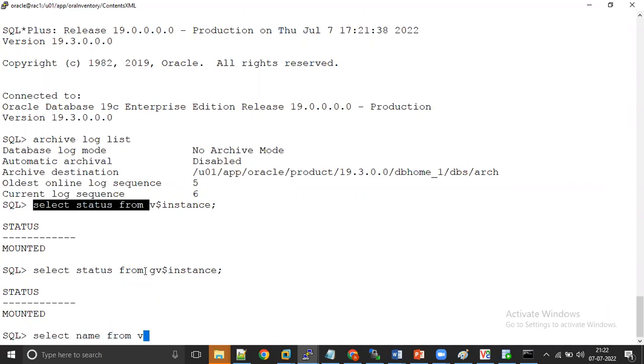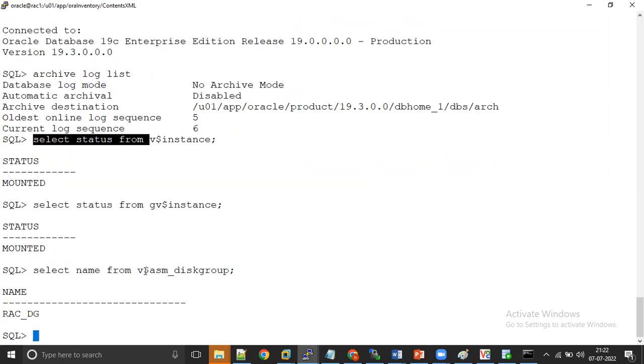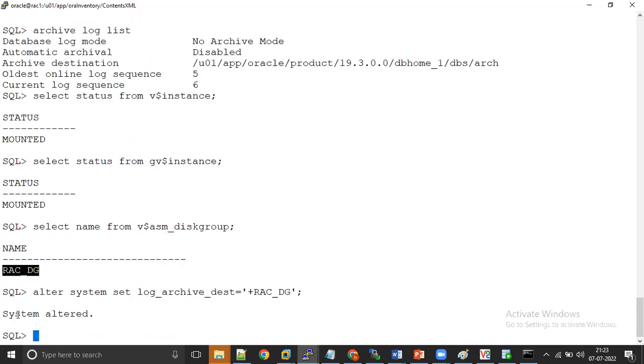We'll see what disk group is available. By using this query, select name from v$asm_diskgroup, it will show the disk group name: RAC_DC. By using this, we are going to set the location of Archivelog. We set the parameter with alter system set log_archive_dest, in single quotes, with the disk group name, plus RAC_DC.